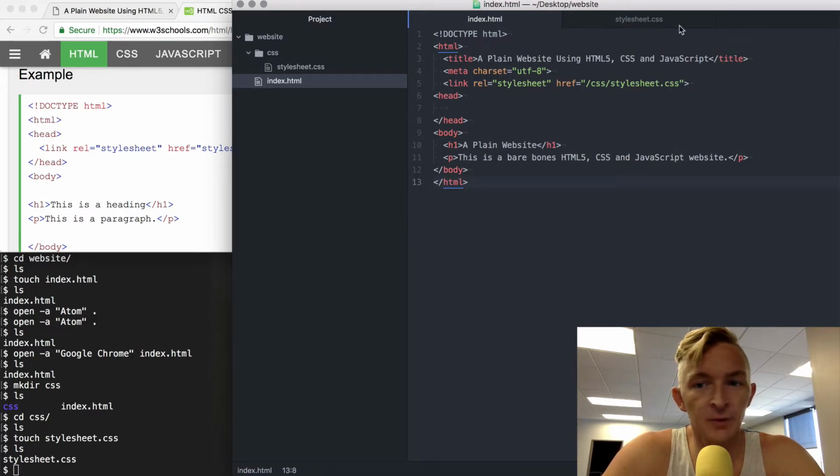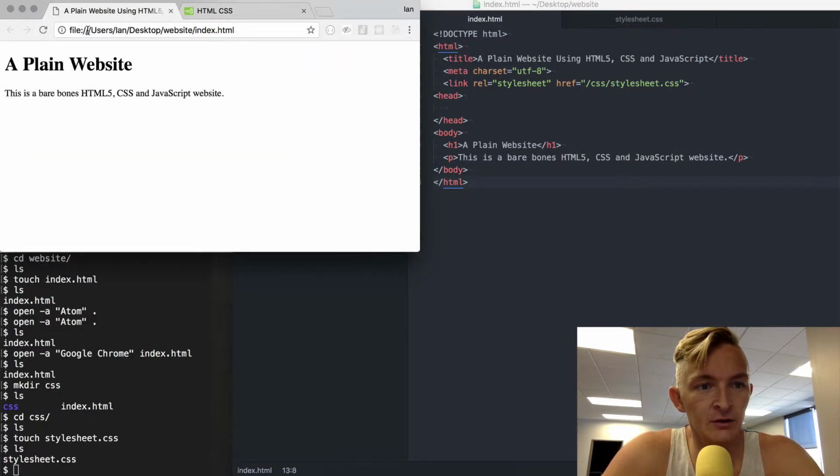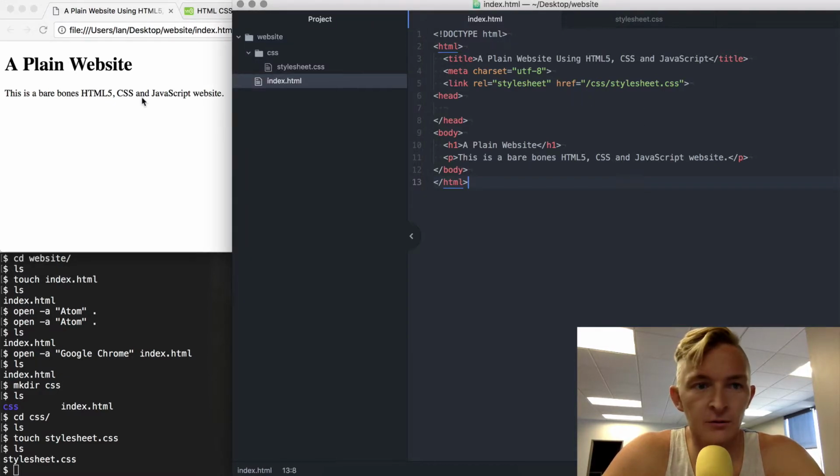And so I've saved both of these files, and I'm going to come back over to my local directory, which I opened earlier, and I'm going to refresh the page. Okay, so it didn't work. Because of why?